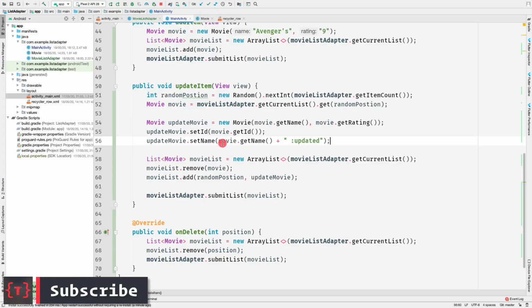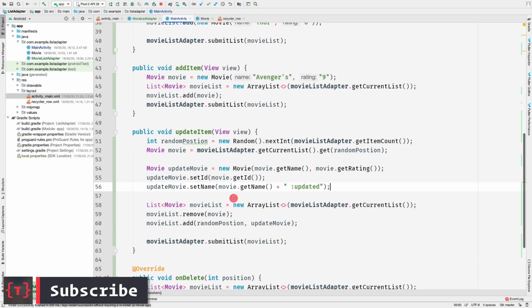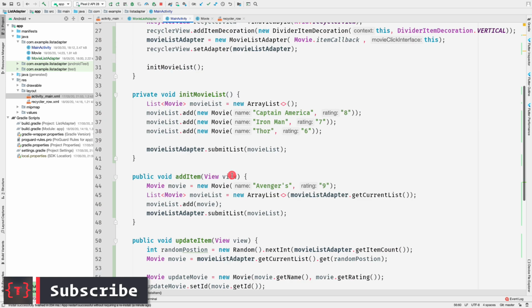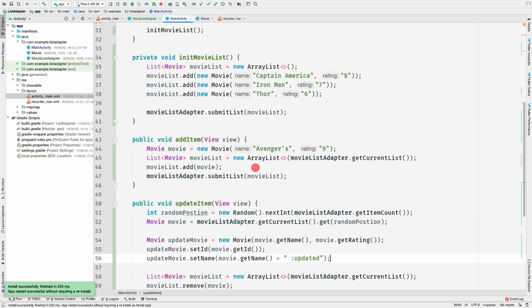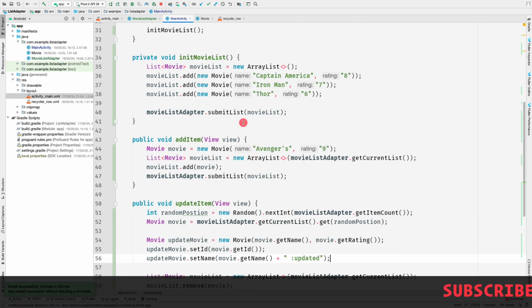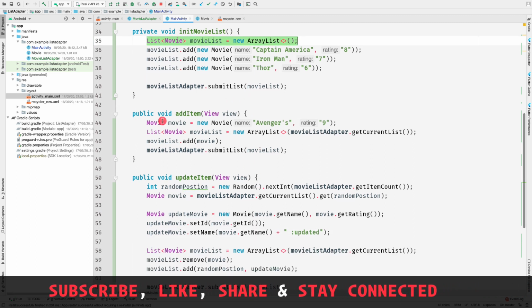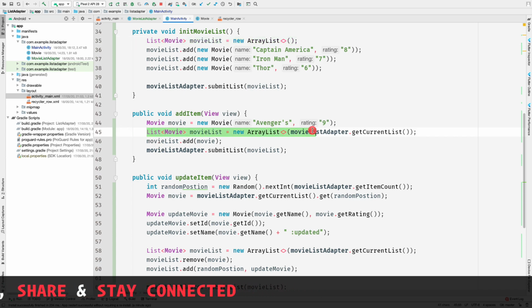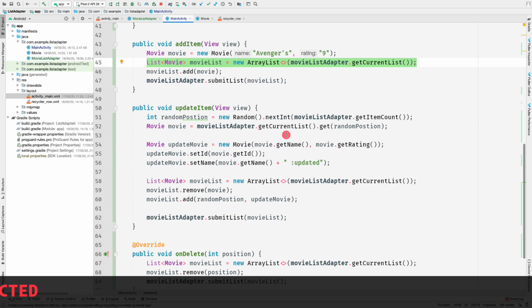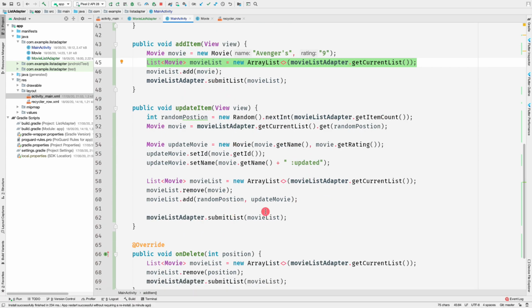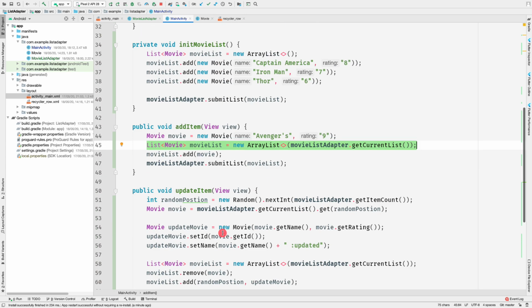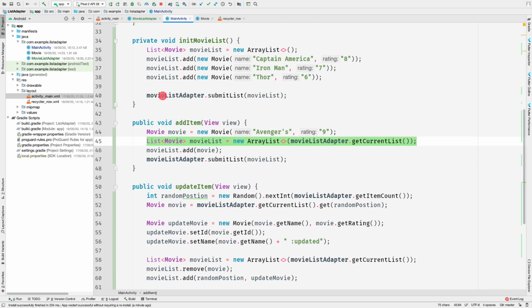So guys, this is how you use list adapter with recycler view. As we see, it is super simple to use, but we need to do certain things again and again. That is, we always need to create a new movie list, creating this new array list with the current list, as we have done in add item, update item, and then in on delete item. And then we are always submitting our new list to the movie list adapter.